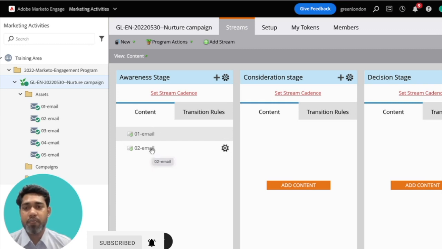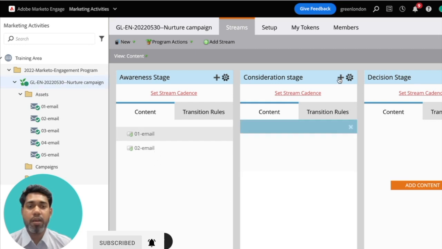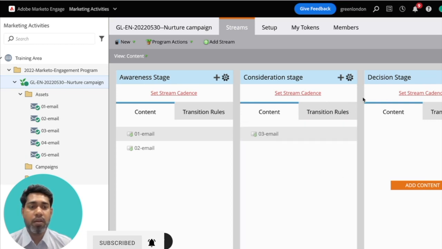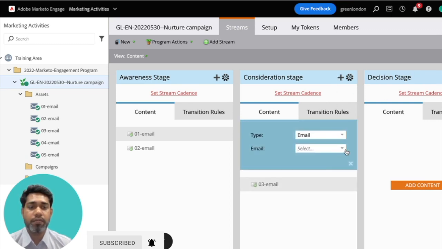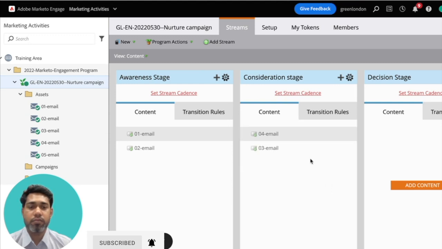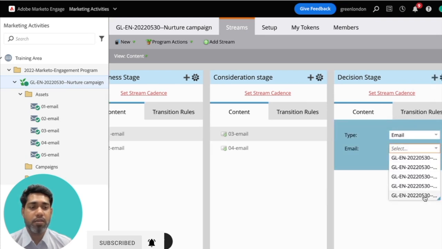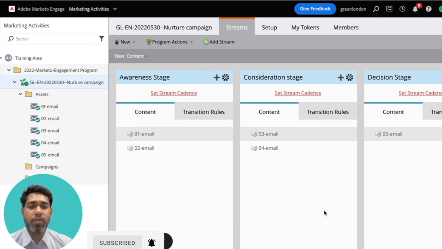The system will always send email on the basis of their priority. So anything at the top will go first, and at the bottom will go last. If you want to rearrange their priority, you can simply drag and drop them wherever you want. Let's add some content here. Let's add number 3 here and number 4, and also add one email into our last stream. So all of these have been added.